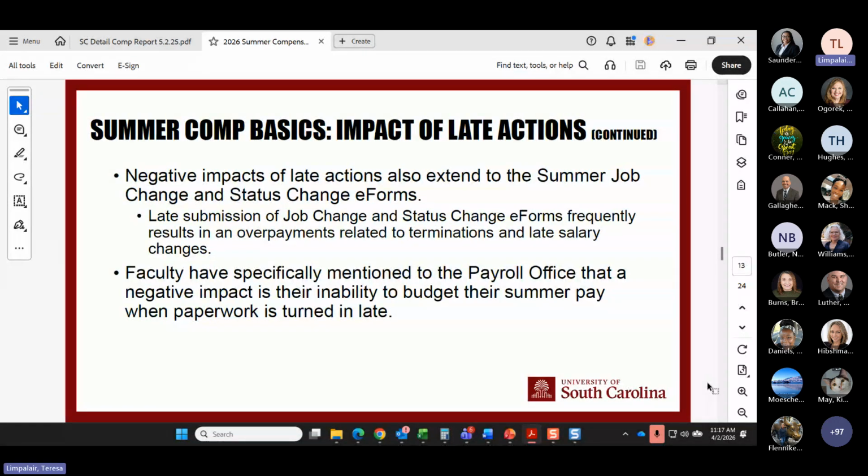Additional impacts extend to the summer job change and status change e-forms. So late submission of job change and status change can result in overpayments related to terminations and late salary changes. And we want to avoid that where possible. Obviously, again, I know you do too. The information is maybe late getting to your shop, so spread the word with your area leaders so they understand the impact of these late hires.